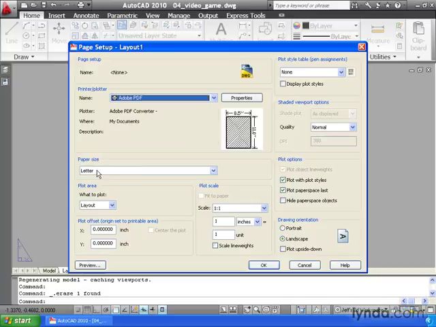Let's come down and look at paper size. This is set to letter, so this is fine. For plot area, what do I want to plot? I want to plot the layout. This is also good. Finally, let's take a look at scale. Notice this is set to 1:1.